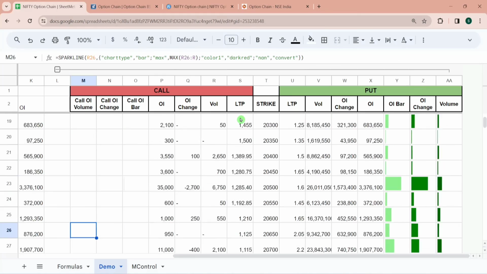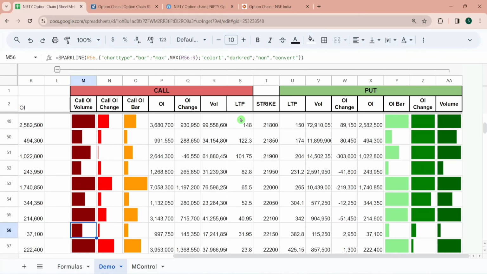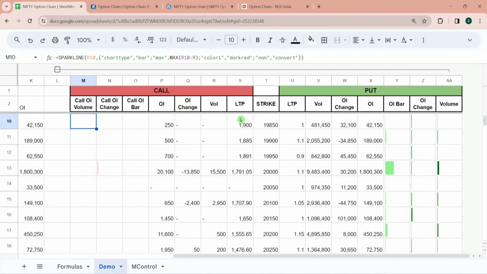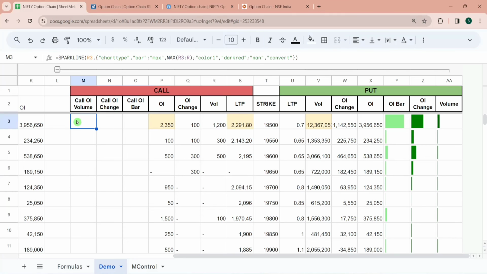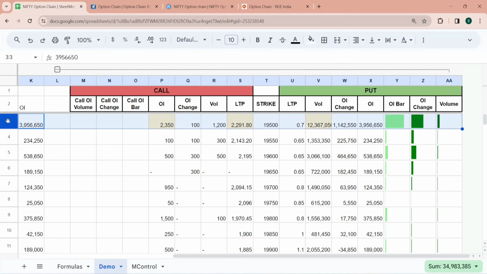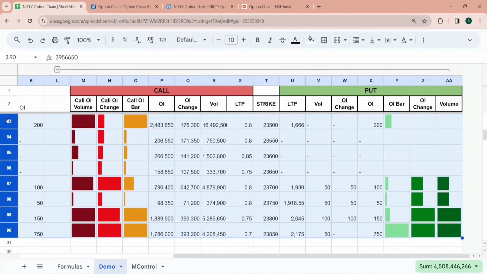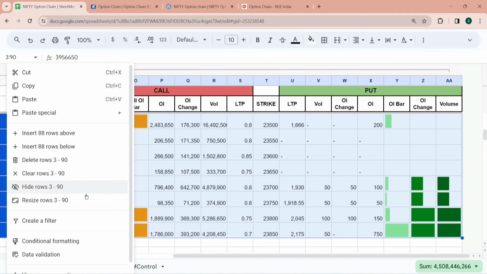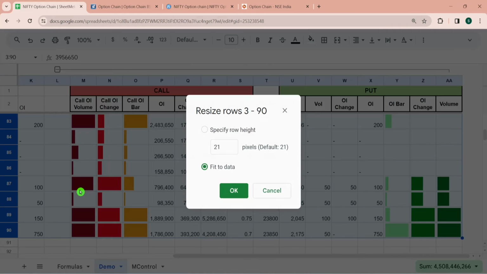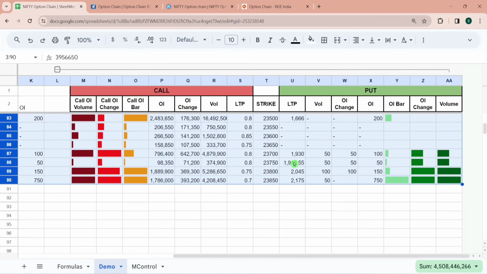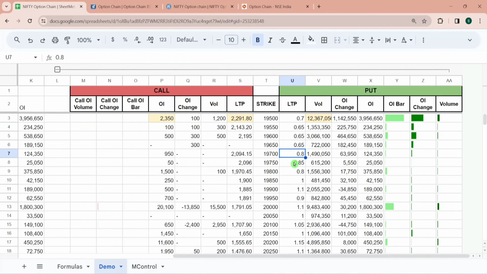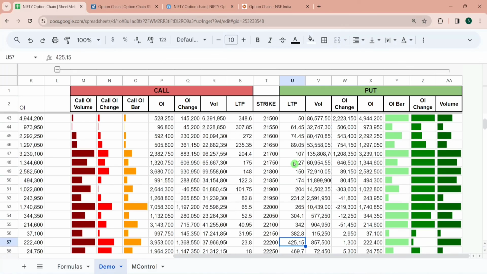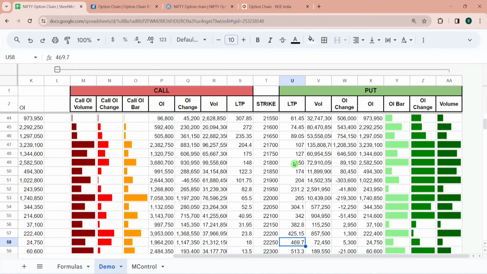So now we have nicely created option chain values. Let's try to format it better. I'm changing the width of these, doing a right click. You can do formatting, etc. over here, but you have this nicely built option chain data in a spreadsheet.